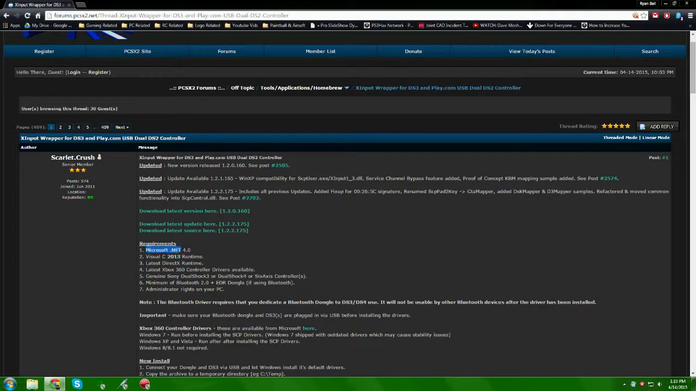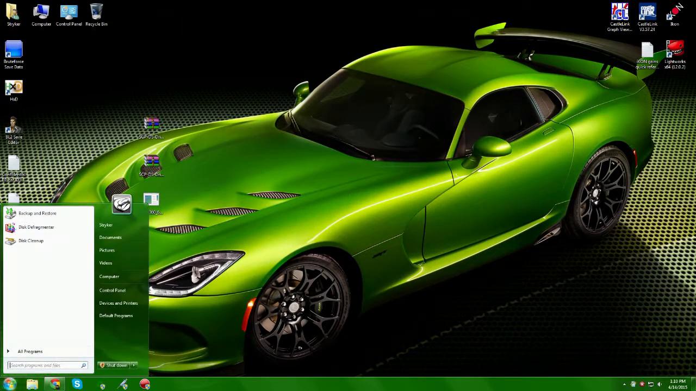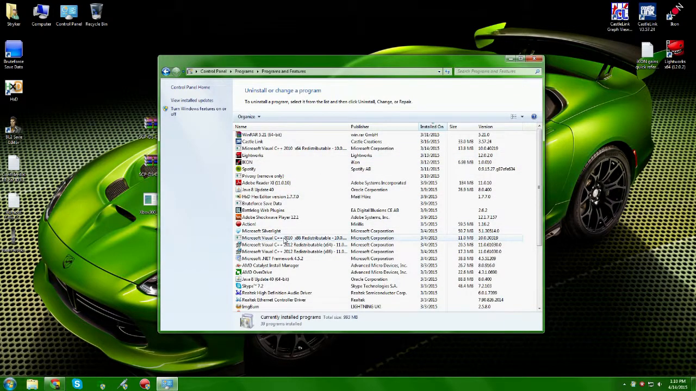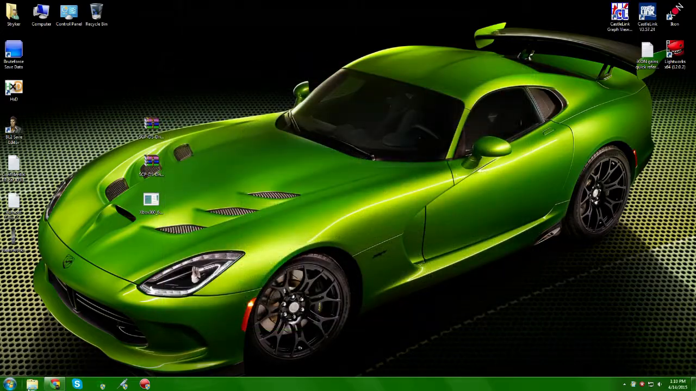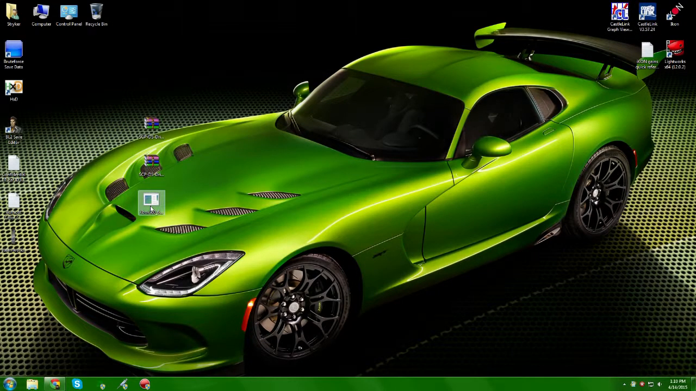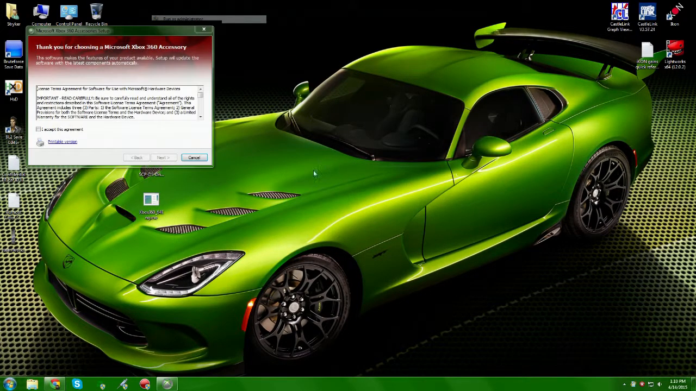It says it requires Microsoft .NET 4.0, so if you do not have that installed, search it up. I'll try and provide a link. I think I already have it installed on here. I believe it's all of these, .NET Framework, blah, blah. So this is the download link for the 360 drivers. So the first thing you're going to want to do is install the Xbox 360 drivers before you do literally anything else.